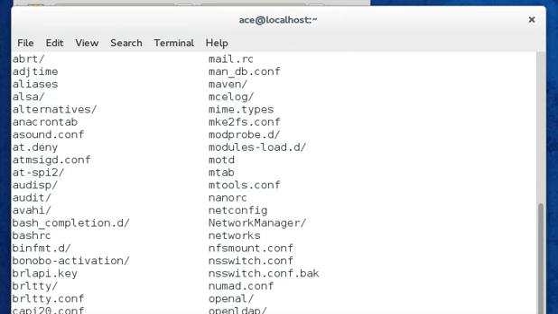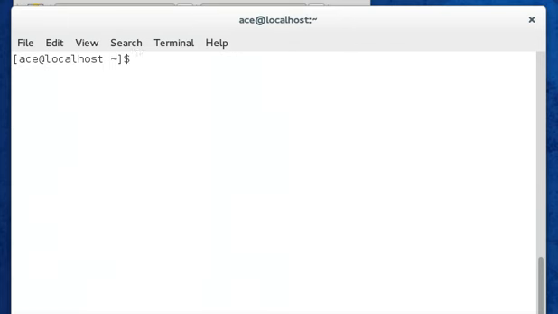Control C, control L. So if I put dot space /etc/nsswitch.conf, what it actually means is I am going to inherit the variables that are present inside that configuration file. So reading a configuration file is done using dot.